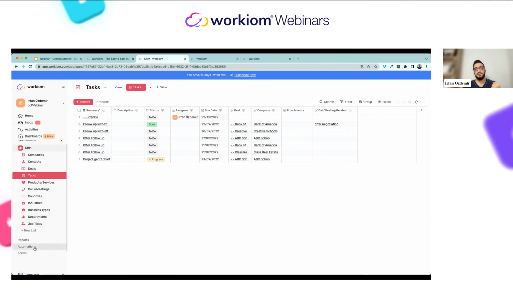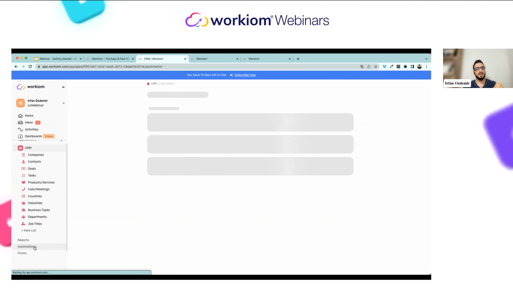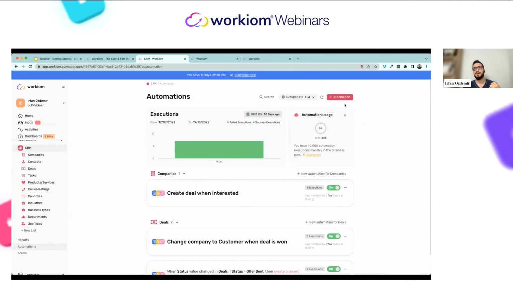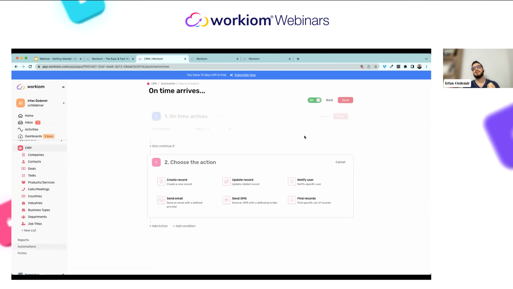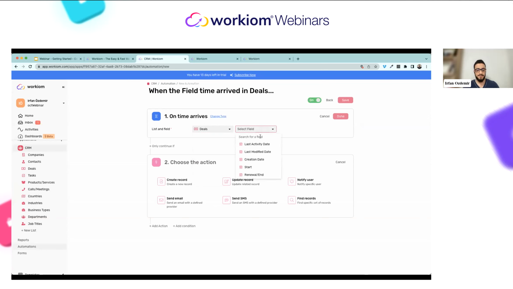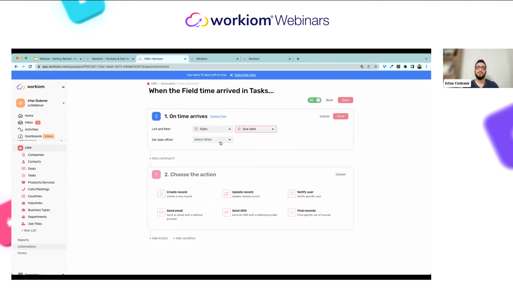So, okay, is this enough? Like, okay, I have a task right now. What if I forget that this task exists? I can add another layer of automation to make sure that I remember this correctly. And this time I'm going to do time trigger. So time trigger allows me to select from a list when there is a field, sorry, in this case it's tasks. When there is a field that is due date, okay, when it arrives, done.